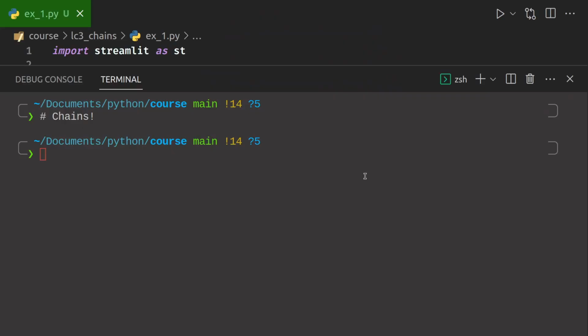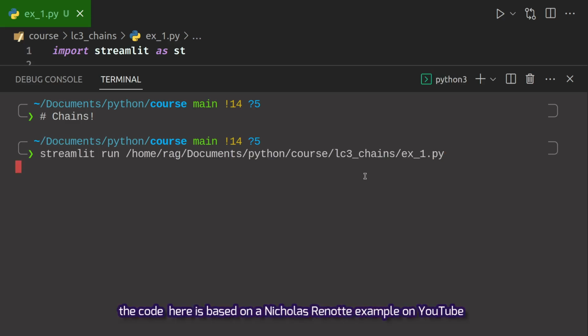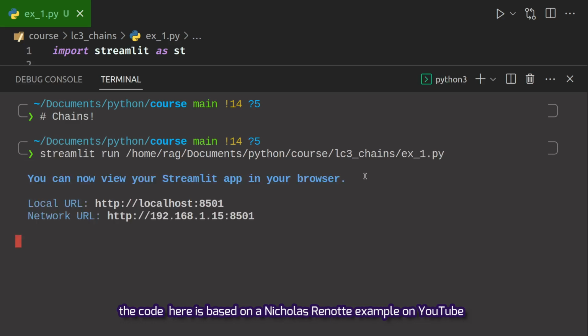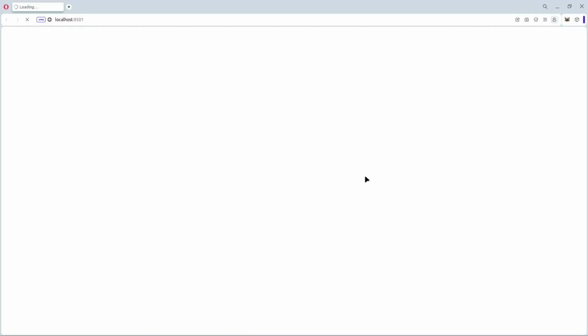Okay, chains. So we're moving on now, and chains are a way to pass the answer from your first question into a second question. I think that's as simple as it can be explained. I'm going to run this, which is a Streamlit example. If you've not used Streamlit before, basically it's just a Python way of making a web GUI.